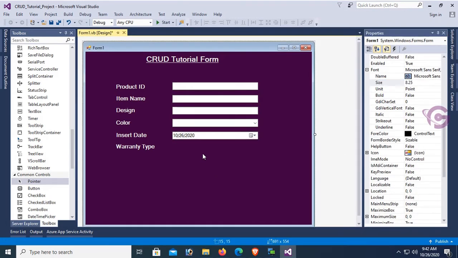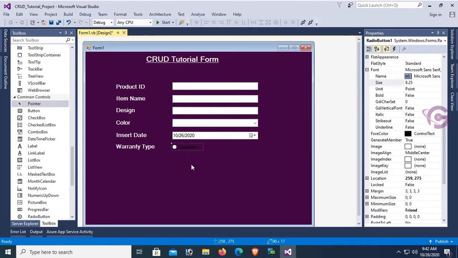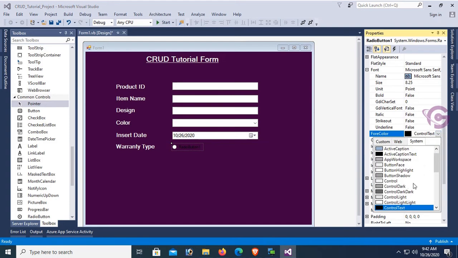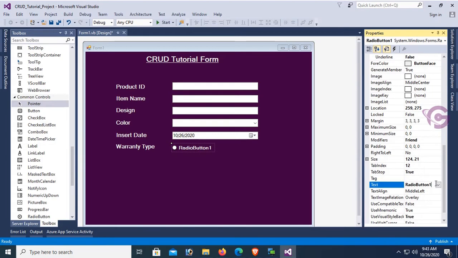Now finally warranty type. I'll use a radio button for warranty type, allowed or not allowed. In that case, I just added a radio button. Fore color is button page, and font size is 10. Font bold true, yes. And change the text of this radio button. Radio button text is allowed.